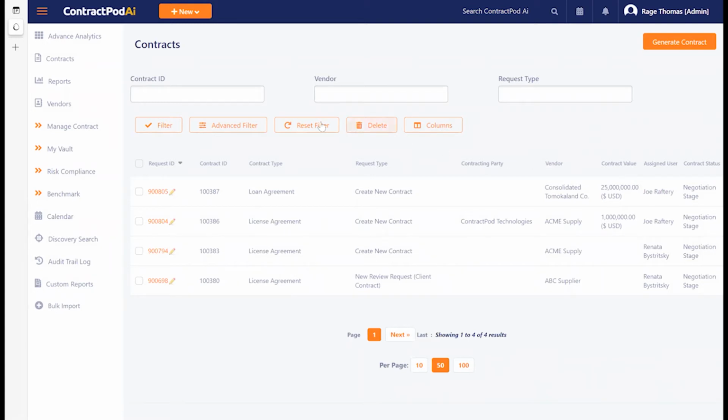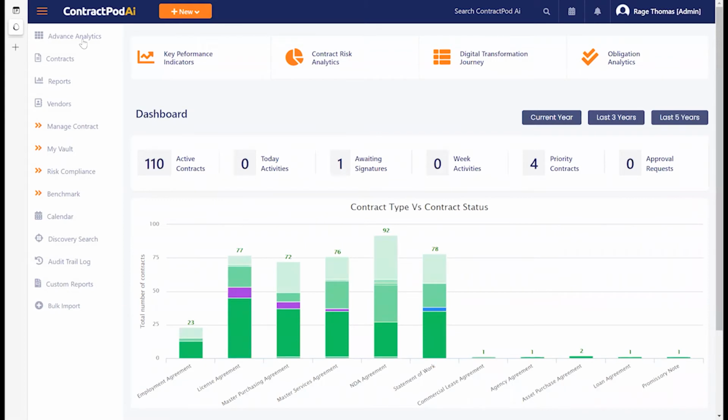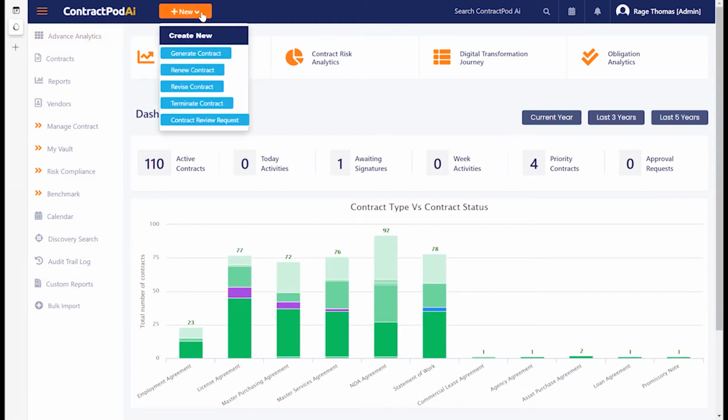Going back to our main dashboard, we find a variety of other notifications like approvals and signatures. From here, you can also access a variety of other class-leading features like risk analytics and geographical-based contracting. On the left side is our navigation panel, and at the top is our new contract button. This allows you to obviously start a new contract, but also review, revise, terminate current contracts.